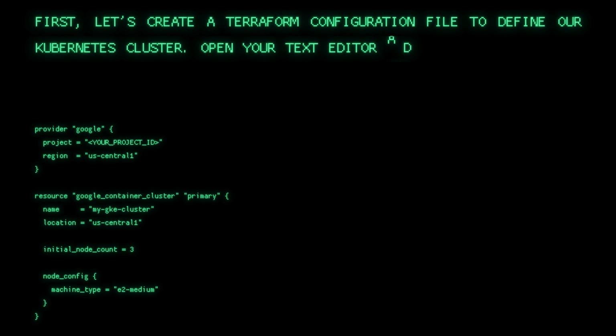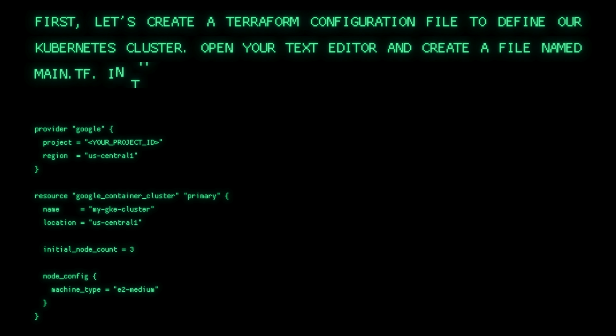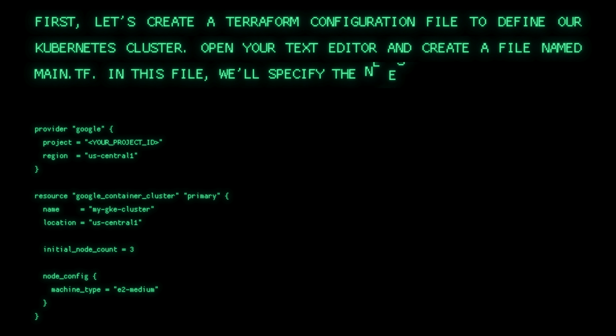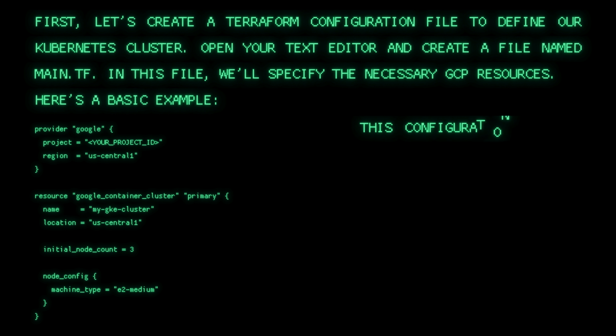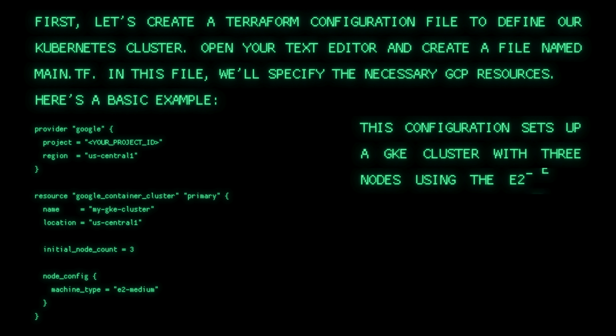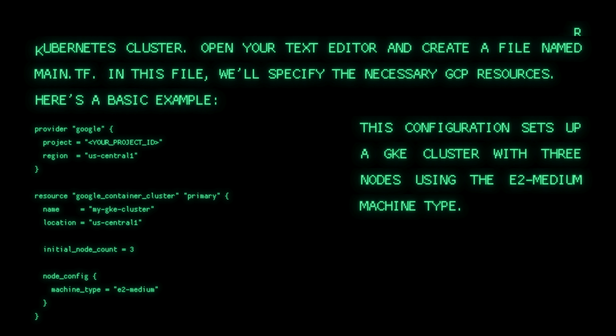Open your text editor and create a file named main.tf. In this file, we'll specify the necessary GCP resources. Here's a basic example. This configuration sets up a GKE cluster with 3 nodes using the E2 medium machine type.